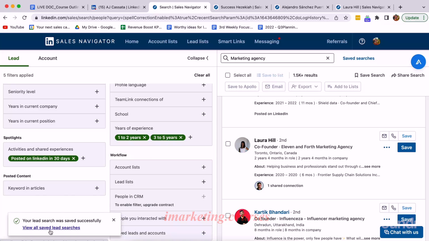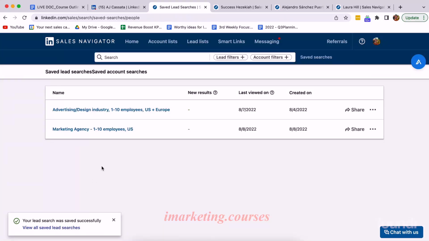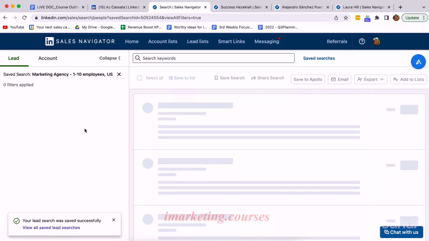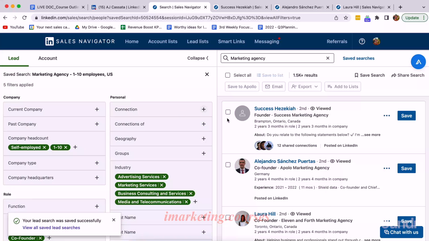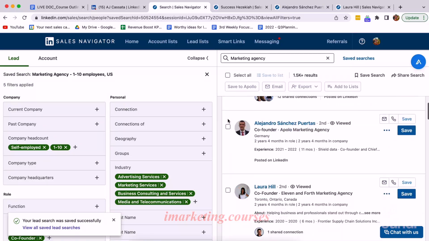And now it should say your lead search was saved successfully. You click here, and you're good to go. You can click on it, and when you're ready to do outreach, you can just go down the list and start connecting with each of the people on the list.